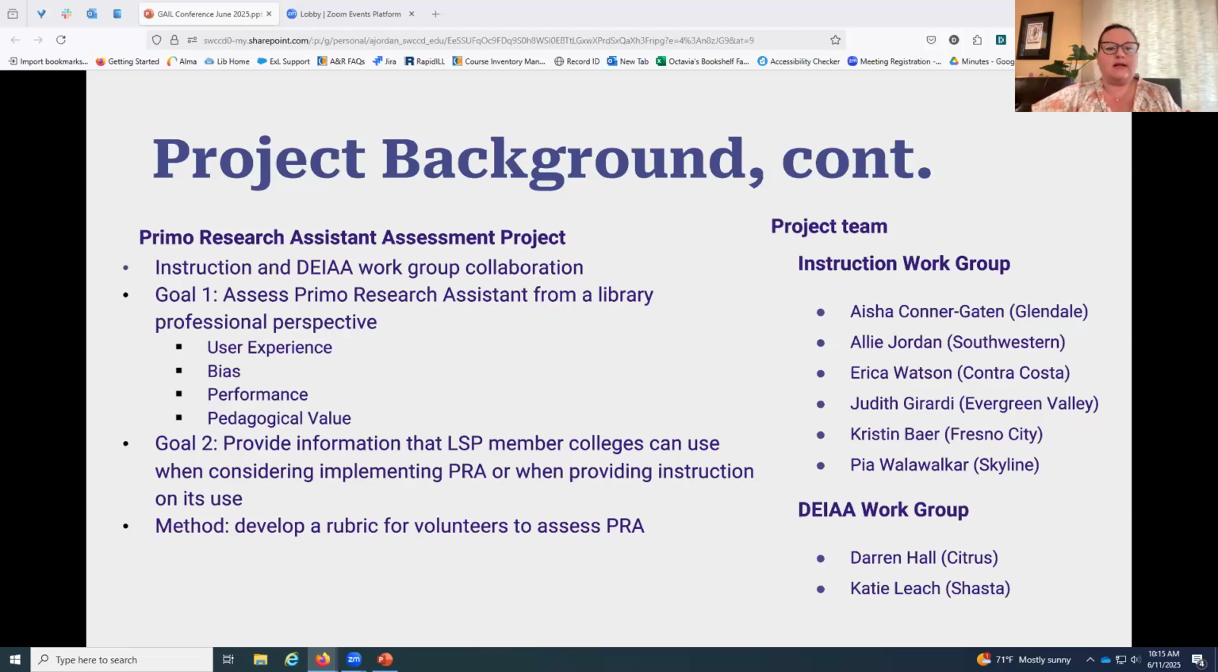And we also wanted to provide information that the member colleges of the LSP program can use when considering implementing PRA. Because again, there are some very small colleges that don't necessarily have the time to invest in exploring this resource, figuring it out, and making that final decision and developing their practice around it. So these are the core goals that we started out with.